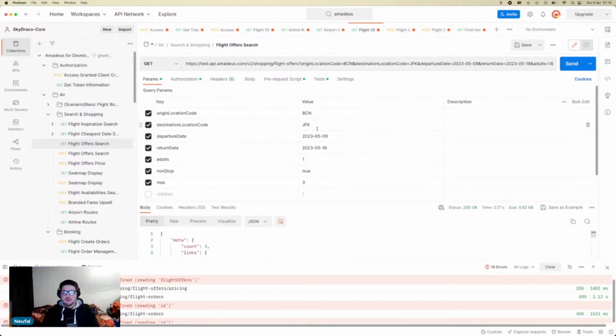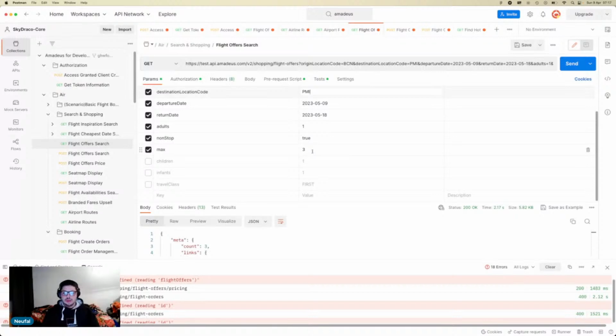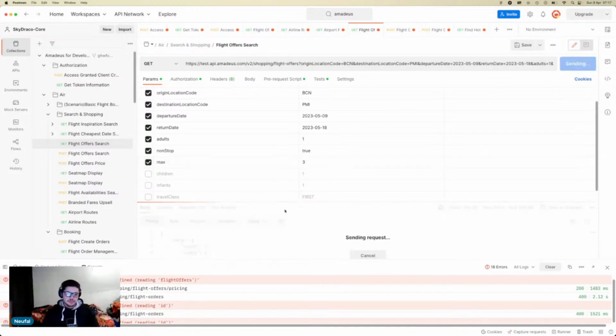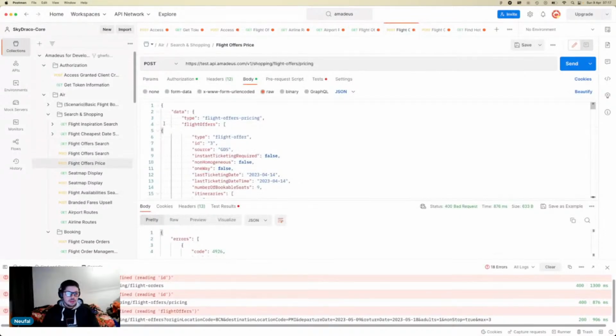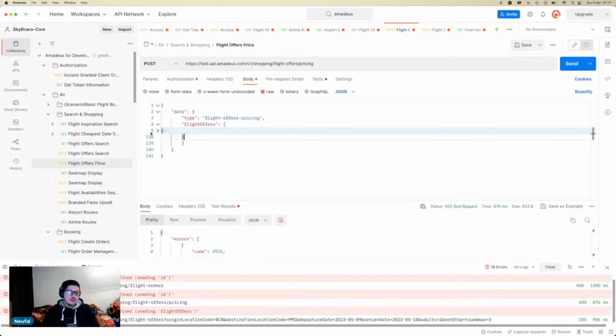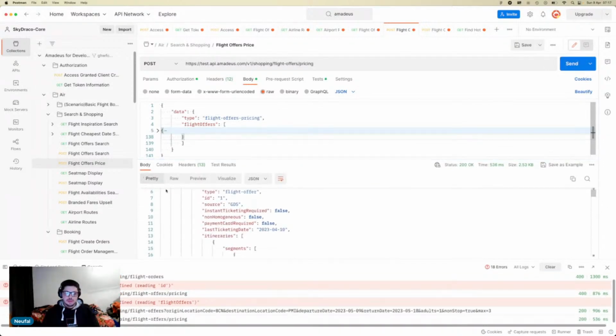We can move on. I will try for another flight from Barcelona to PMI, sorry. Max three flights, again two adults. Okay, let's try with this one. This one should be simple, because it's just a 30-minute flight and it's the simplest thing. Search for. Okay, this is the offer. Okay, the offer is working.